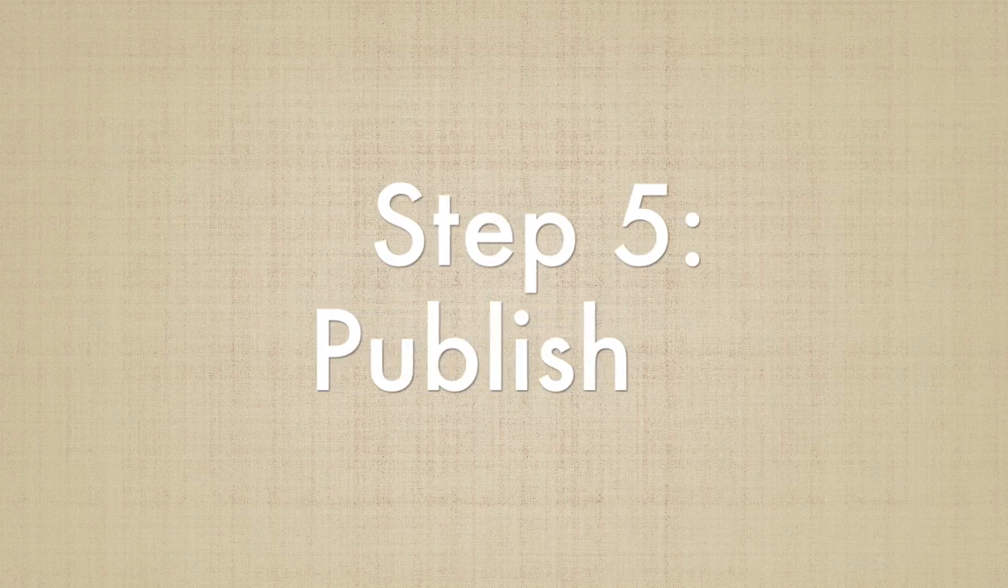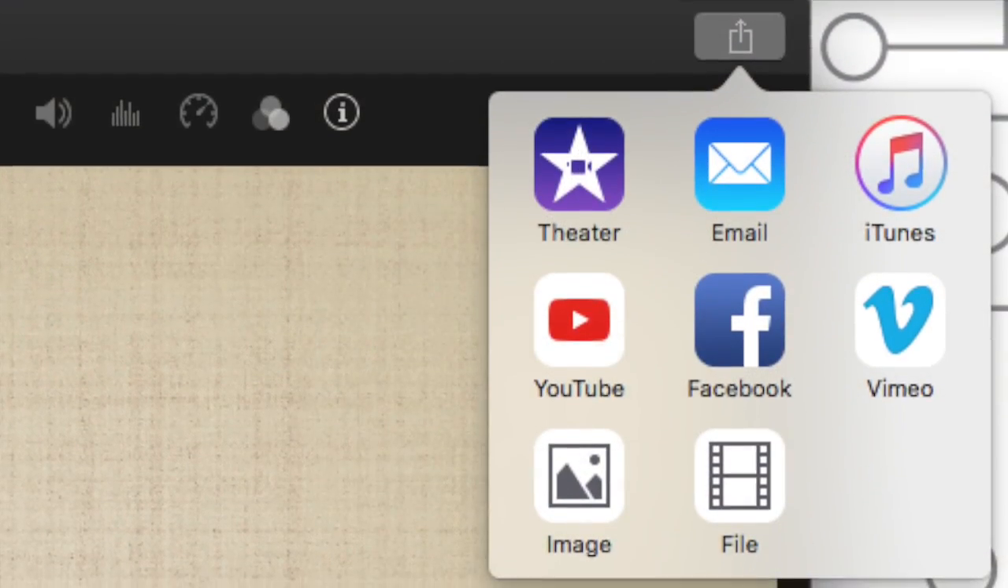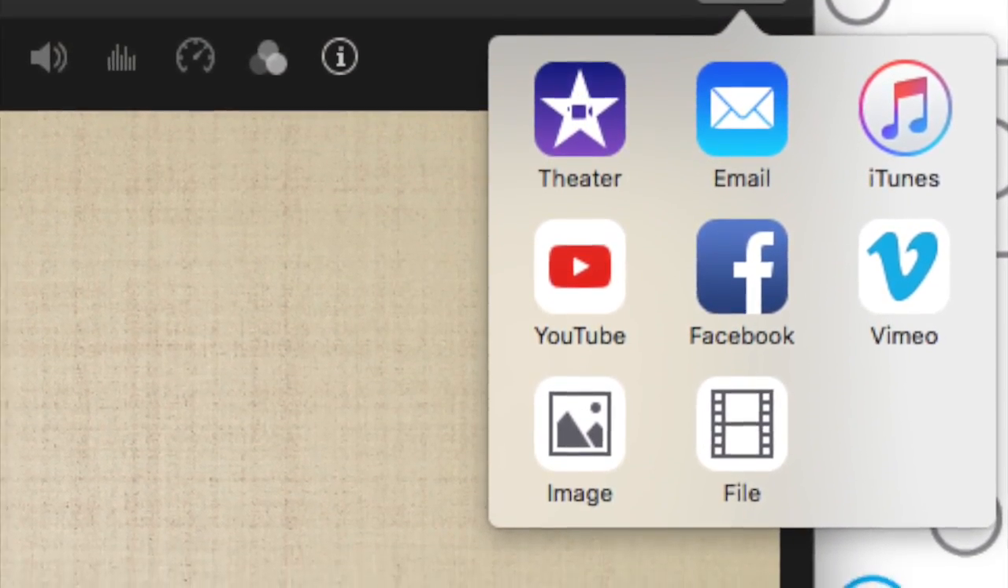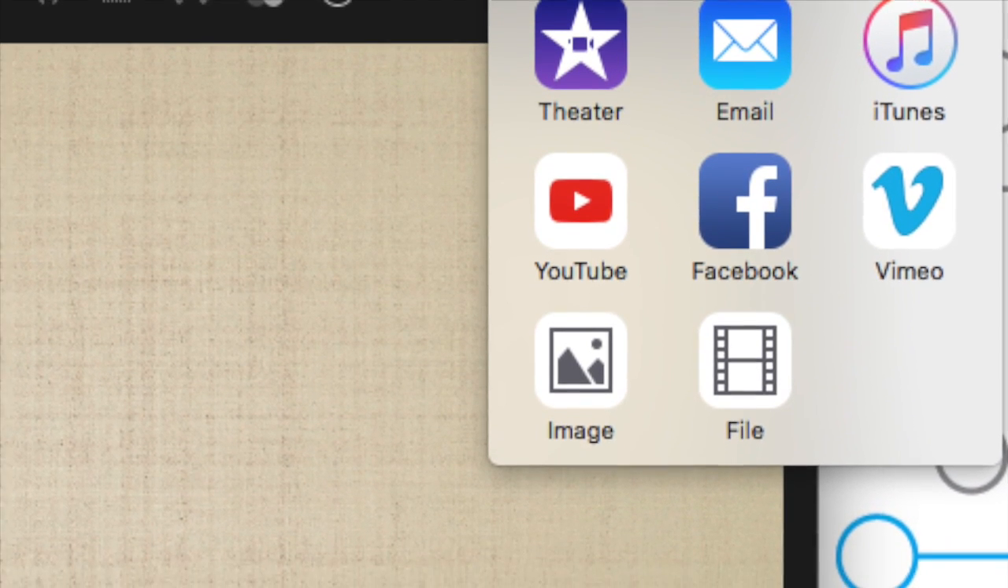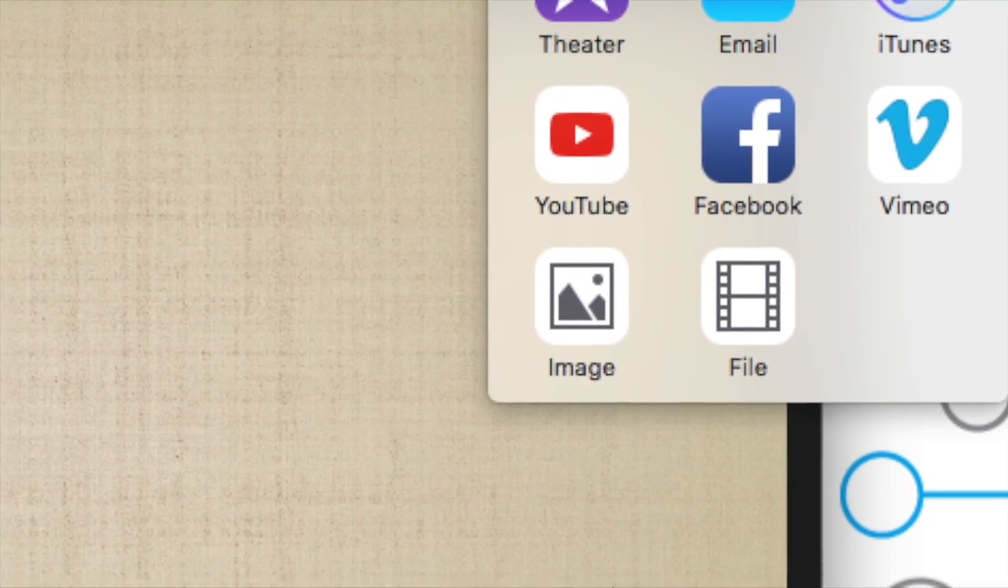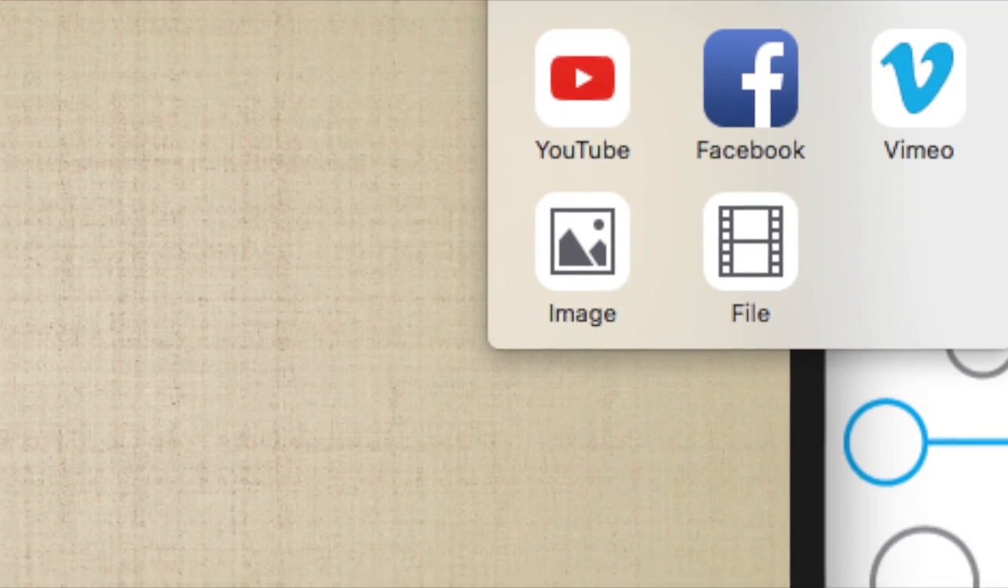All right, and you're on step 5. You're ready to publish. So you're going to click on share in the top right hand corner. You have all these options. I recommend you save it as a file to your desktop and then send it wherever you need it to go. And then you're done. Thanks for watching.